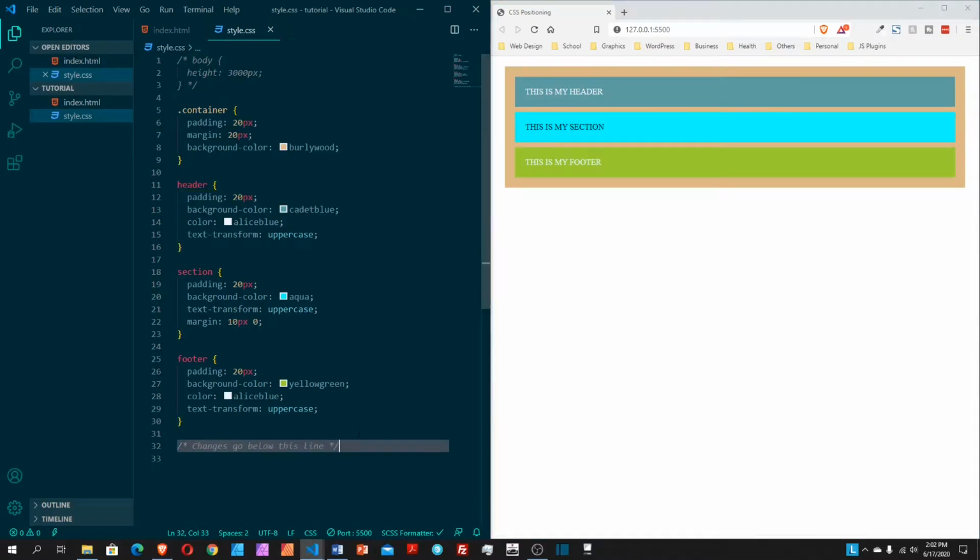With CSS position, we have the position property and its values: static, relative, absolute, fixed, or sticky. But in this tutorial, we'll be talking about relative, absolute, and fixed. So first, let's start with relative.